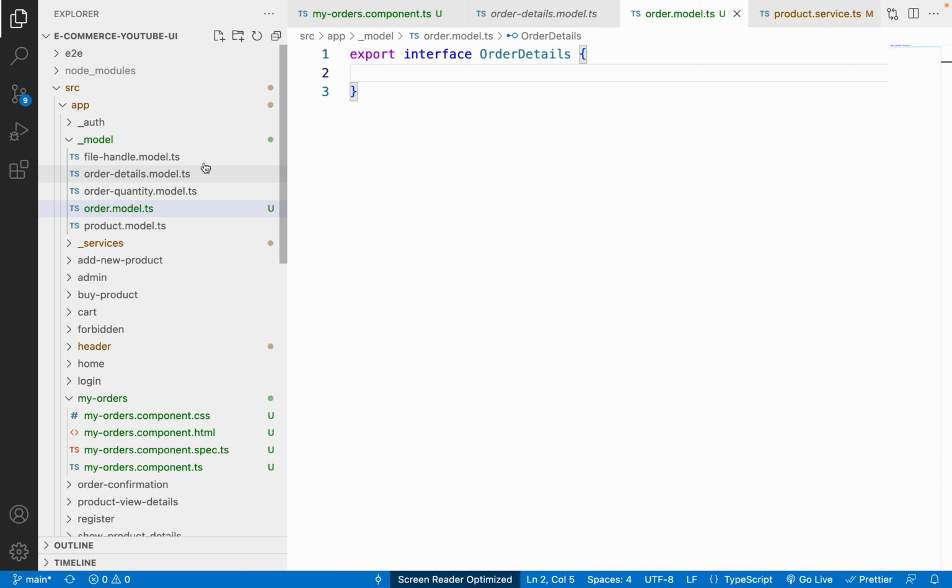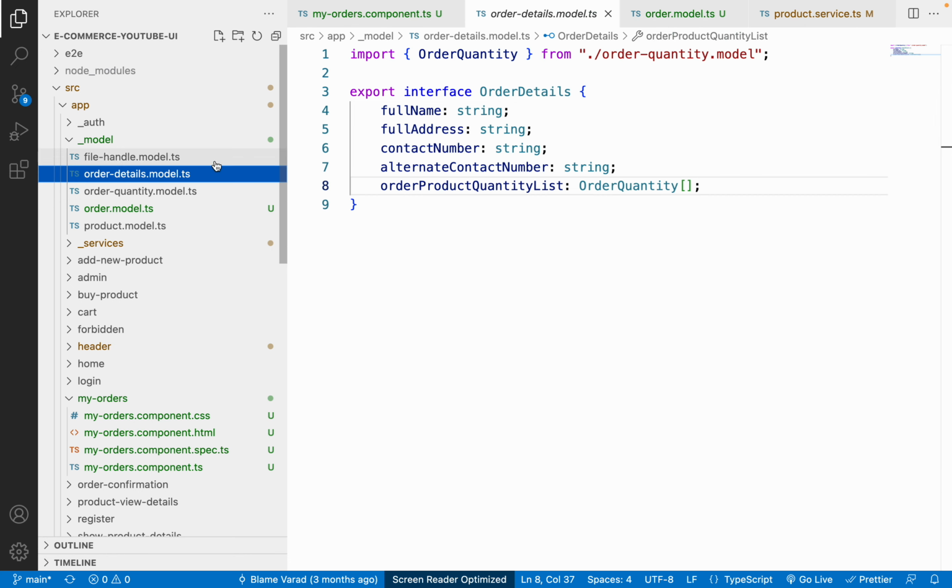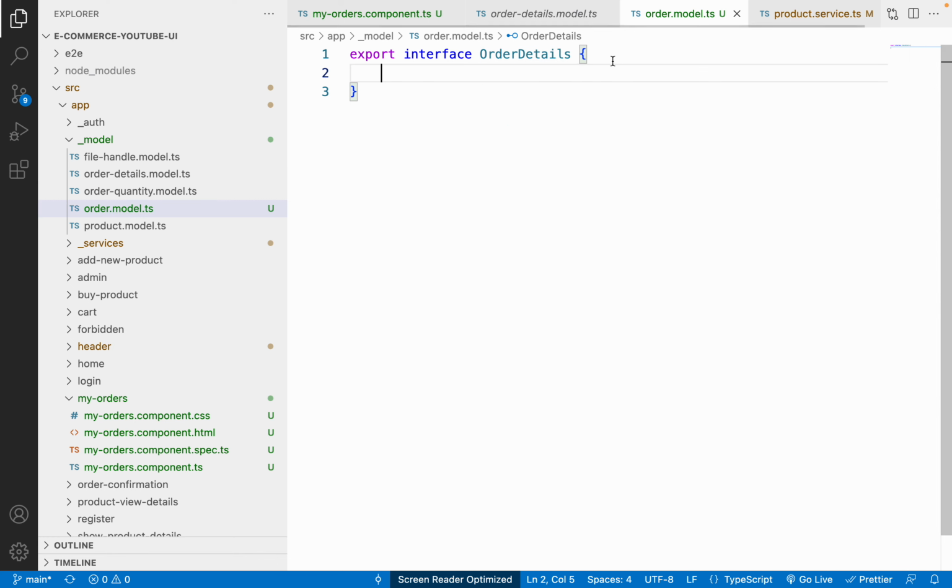And then first of all, let me just go to the order details, and let me just see. So over here I have also used the name as order details, so I just don't want that conflict. So that is the reason I'm just going to change it as my order details, so it will be more easy to differentiate between those two interfaces.